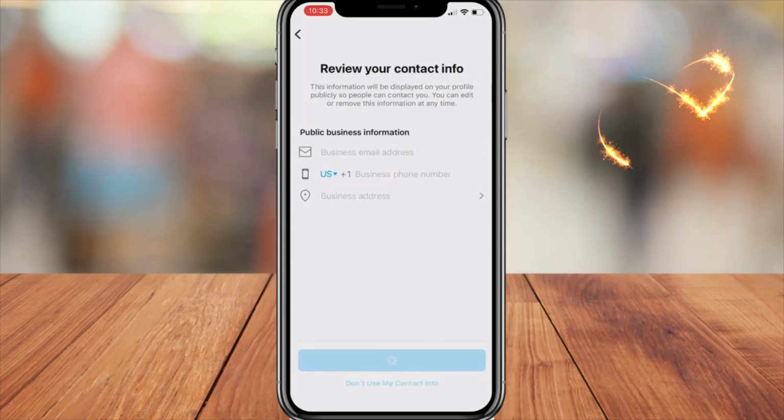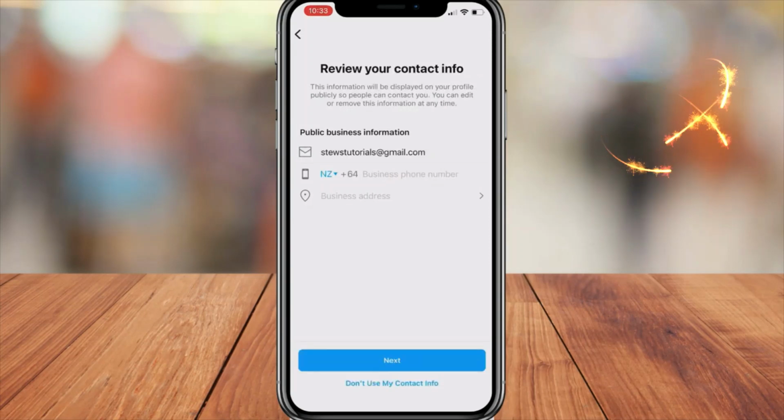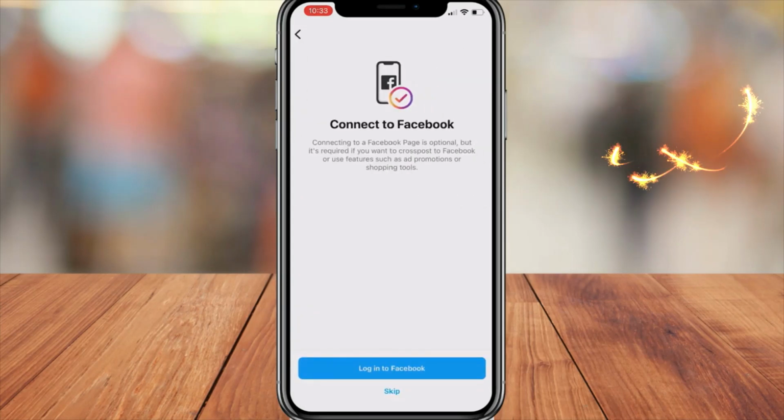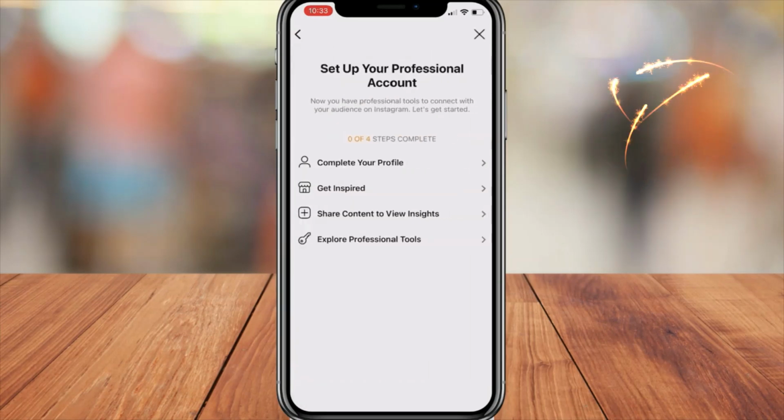Here you want to add your public business information that you want people to be able to see that is going to be displayed on your Instagram account. So go ahead, add your business information, then click next. Then here you have the option to connect with Facebook. For now, what we're going to do is skip this step, but later what you want to do is connect your Facebook business page with your Instagram business account.